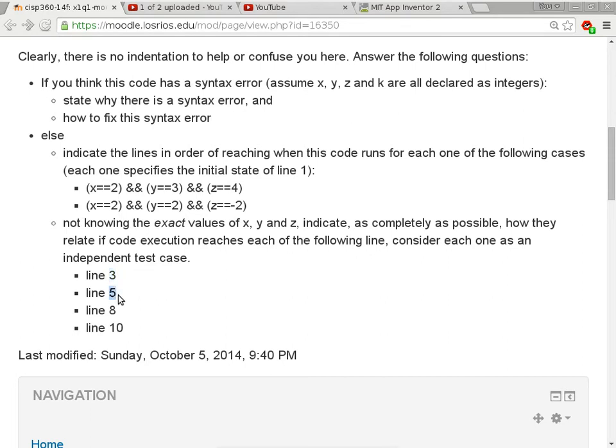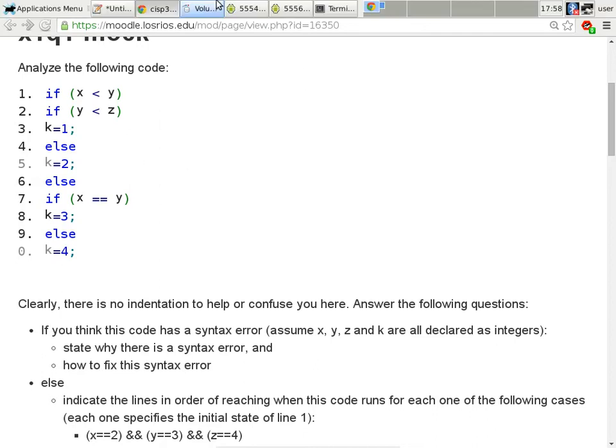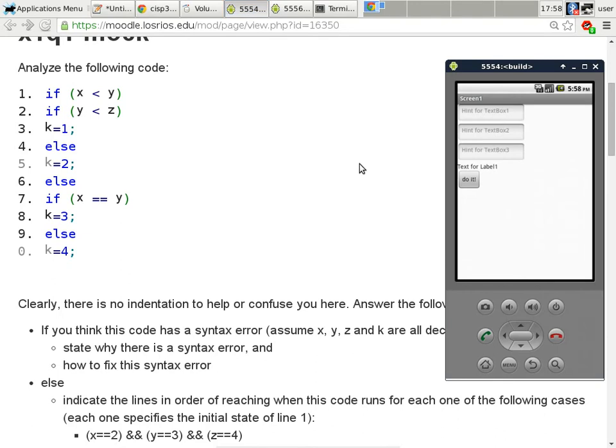If we get to line 5, what does it mean? If we get to line 8, what does it mean? If we get to line 10, what does it mean? So this is about the analysis of the structured code here. It is not asking you to trace it. It's basically saying, okay, if I get to a particular point, what does it mean? What do I know at that point? Okay, and we'll answer that question as soon as we get the other portion out of the way.